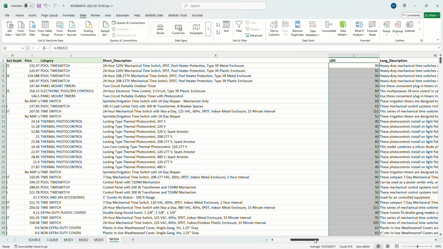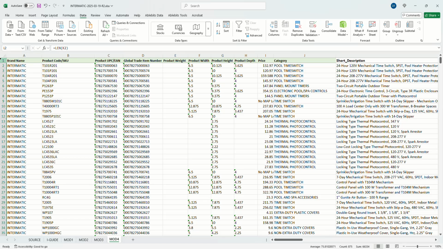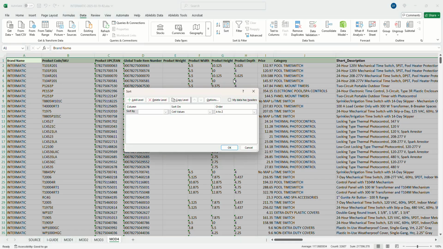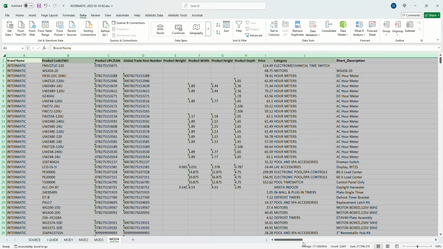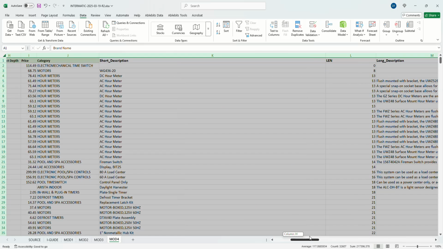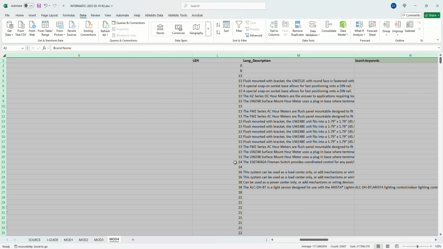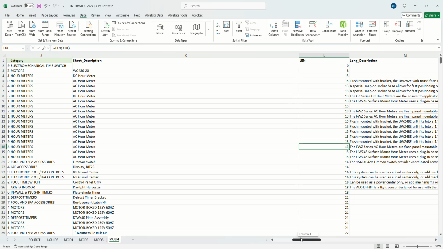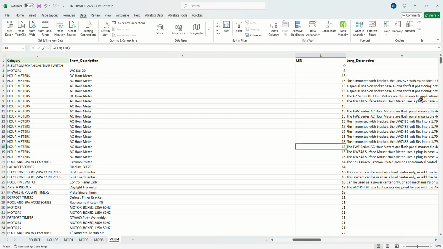And then for readability, we'll sort by length from smallest to largest so that we can make more sense of it. All right, good. And now we can see that the very first record has no description, so it's a length of 0.